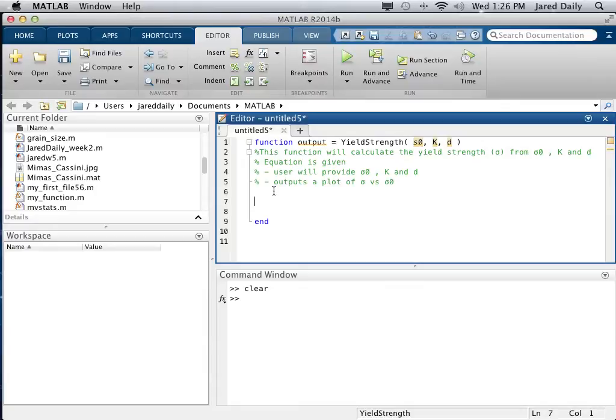So let's go ahead and start with our equation. We'll call this the Hall-Petch equation. We'll go ahead and put some comment lines in here. Hall slash Petch.